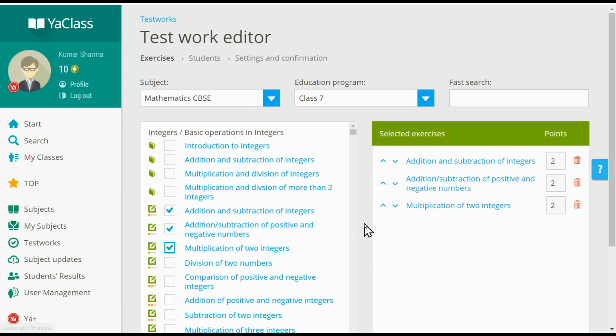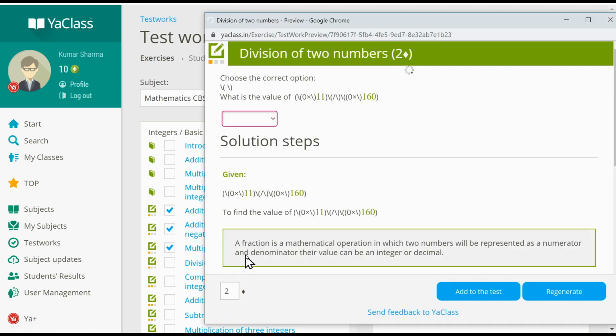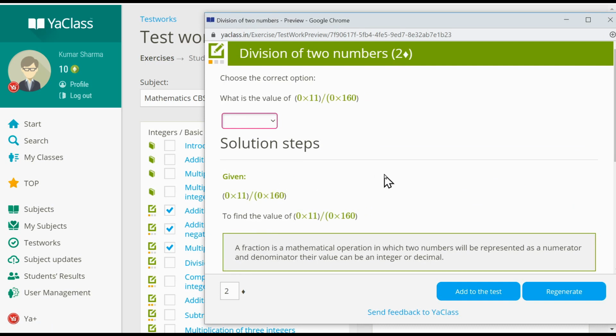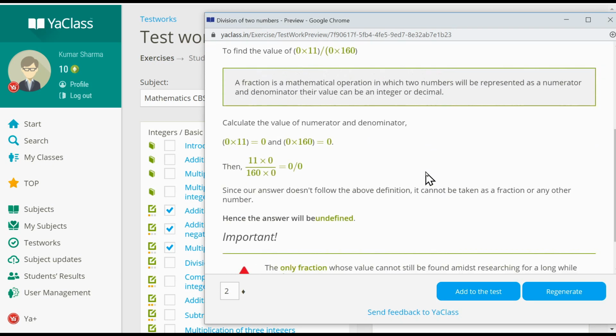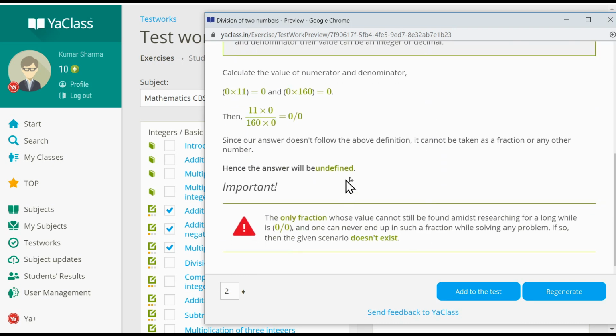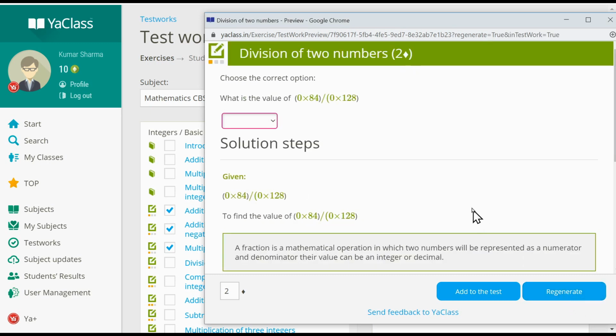You can also add exercises by clicking them first. Just click the name of the exercise to see the contents. Here, you can see the contents of the exercise. You can also see the solution steps for the exercise here. But don't worry, they will only be available to the students after the test work has been completed. You can press Regenerate to see some of the possible variations for this exercise.